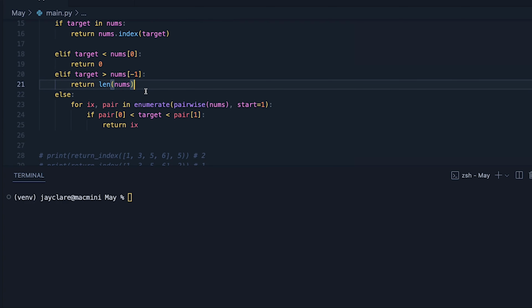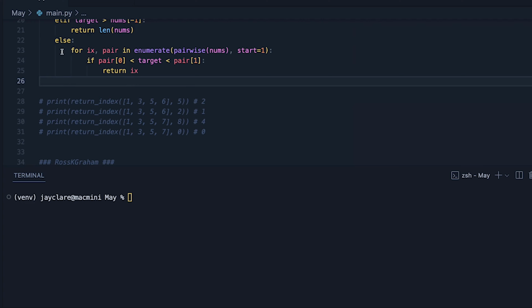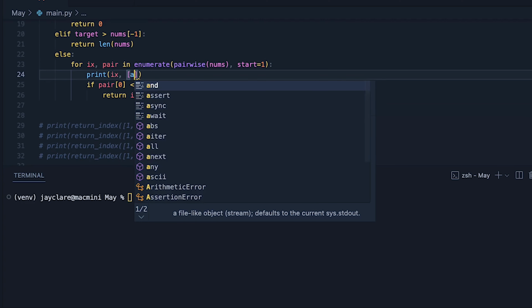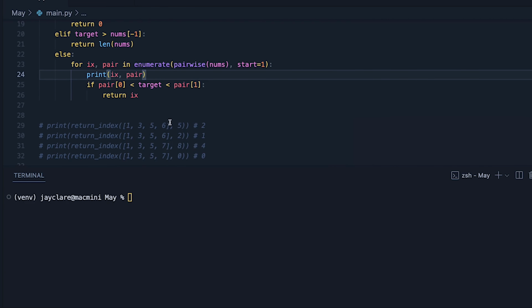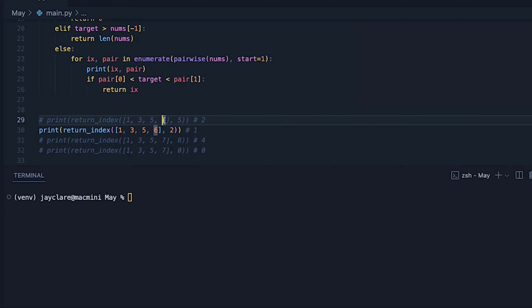And then we've got something interesting here. For idx, pair in enumerate pairwise nums. Okay, so to test out this bit, let's go ahead and try something. Let's print off the idx and the pair as well. There we go. So let's pick this one here, which we know should be somewhere in the middle. Let's hit run. 1 and then 1, 3. 3. Oh, okay, I see, yeah.